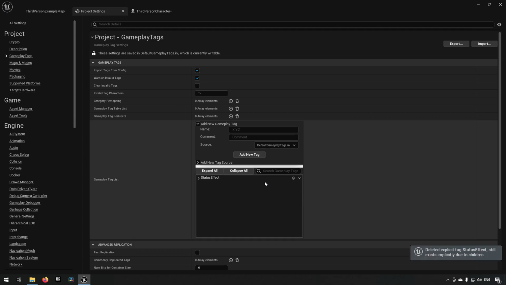If you wanted to, you could have this a little bit more flexible, because there is a way to have this list populated in different ways. One of the ways it can be initiated is by ini files, and this is where C++ is a little bit more integrated with this functionality than blueprints are, and that is why this default gameplay tags.ini is mentioned here.